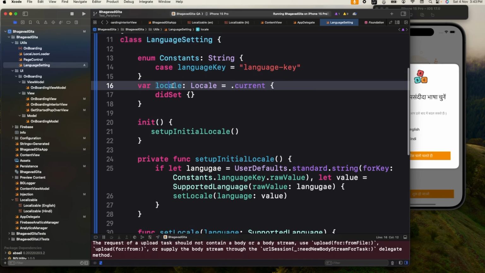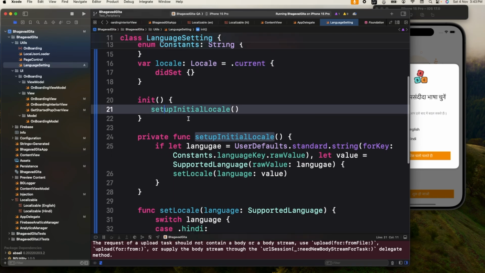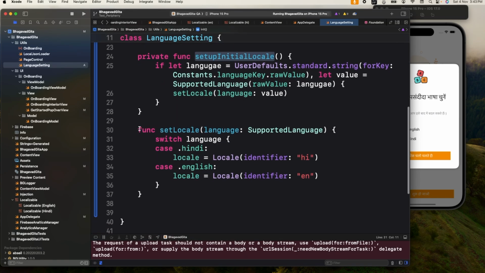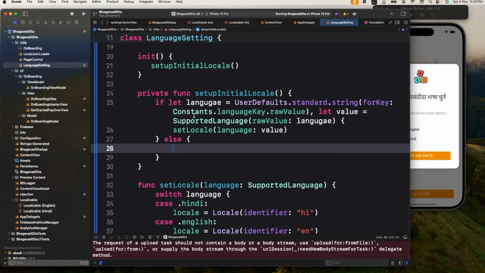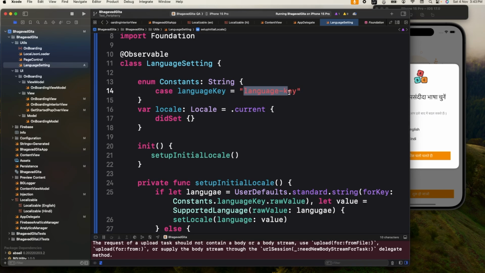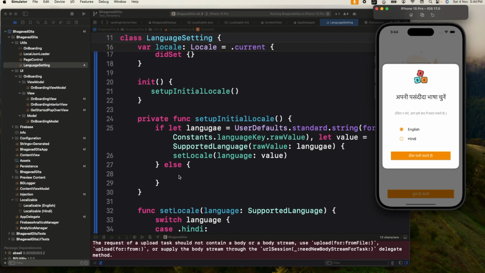Now once your class loads, the first time the value of local will be current, but as we are calling this in the init, the moment after this function is called, it's going to change either to English local or to Hindi local. Okay, now we have to also handle the else scenario. Now what is the else scenario? It is when you are launching the app for the very first time. In that case the app will not know about any value, because this comes into the picture only when you select from this page, right? What if you are a first time user, or you deleted the app and installed it again? In that case it should have a fallback scenario.